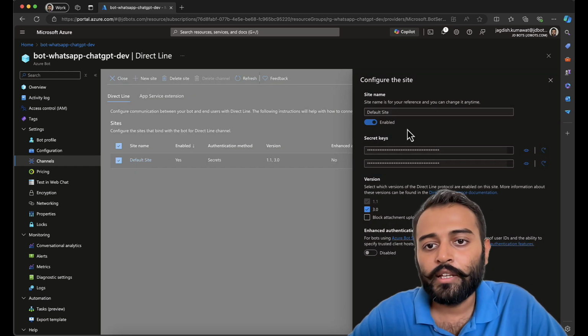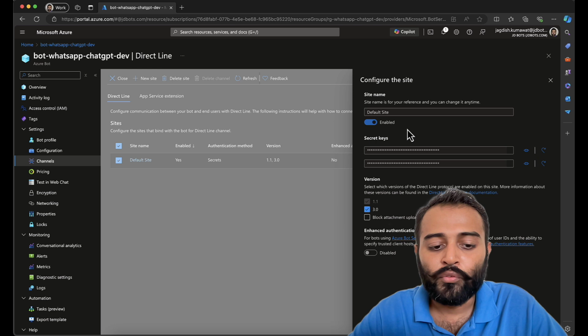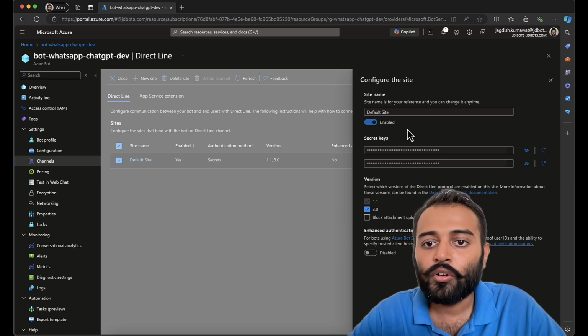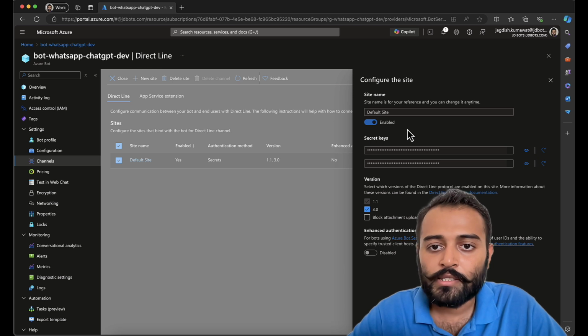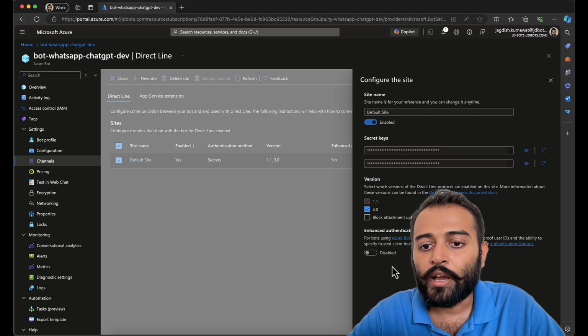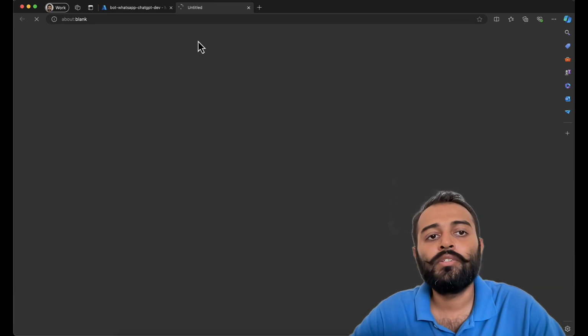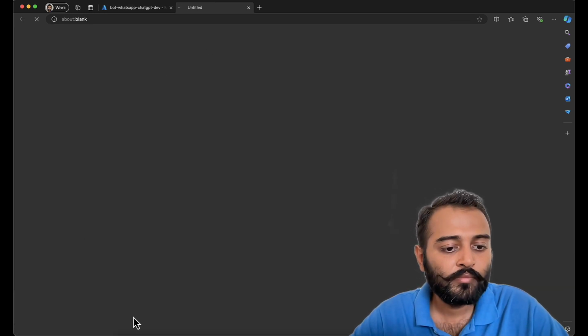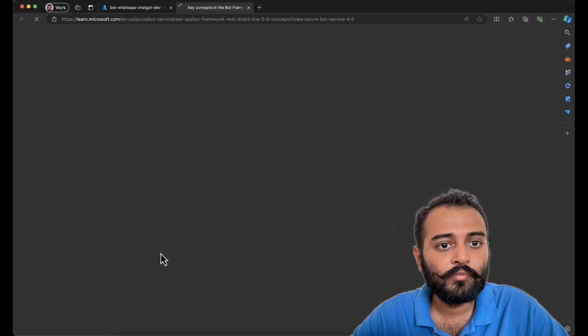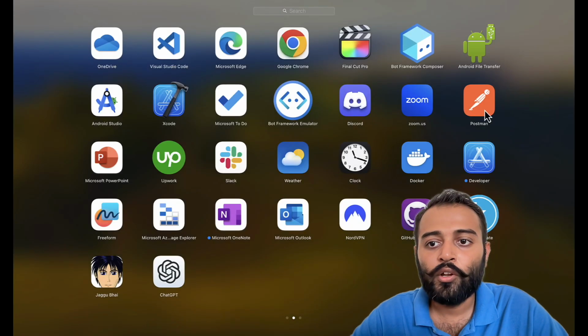There are two ways you can connect through the Directline channel. The first and recommended way is generating an access token and then calling your Directline API. The second, easy way is using the secret keys. As of now, we'll perform the secret keys operation for simplicity, just to check if we are able to call through Directline or not. So I'll open this Directline documentation. Also, I'll open Postman.